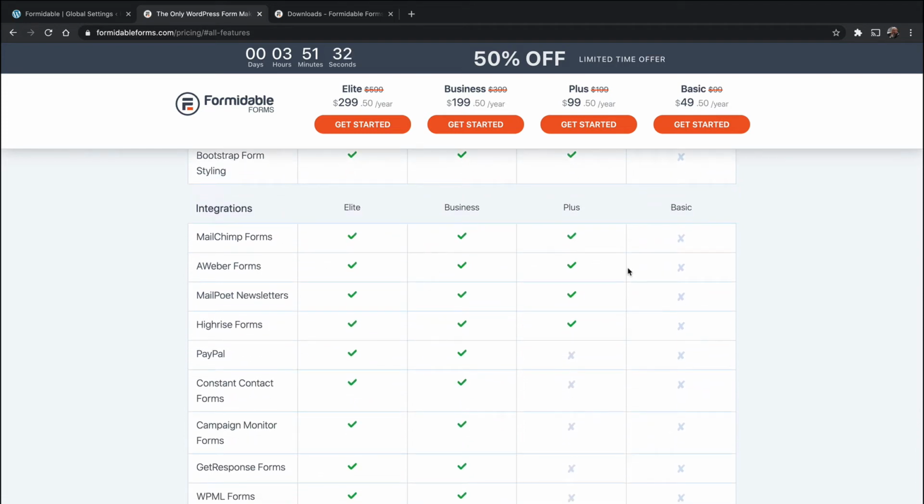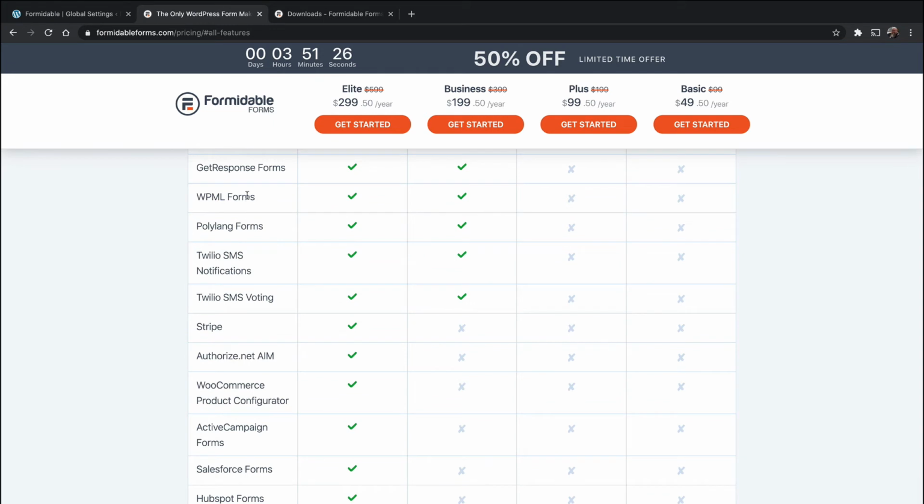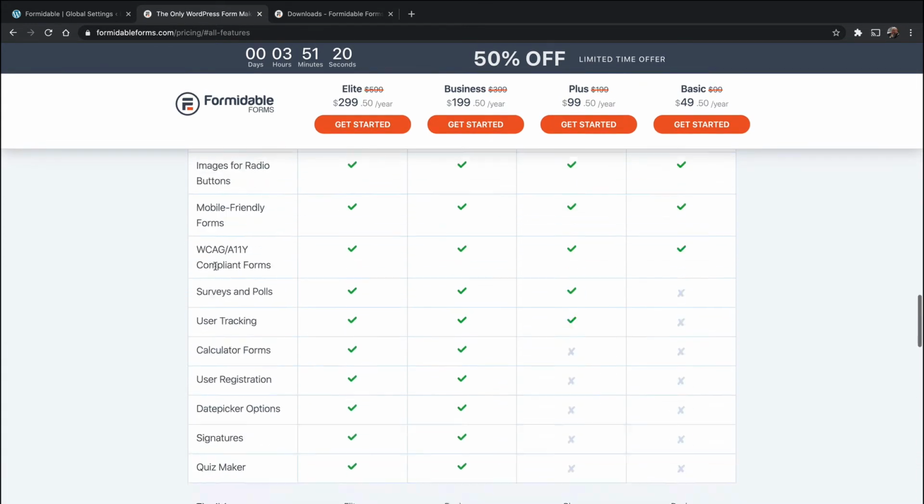Integrations, basic doesn't come with any. But if you need to integrate with something like MailChimp or Constant Contact or translations plugins, Twilio does SMS, things like that, then those things are available as well.